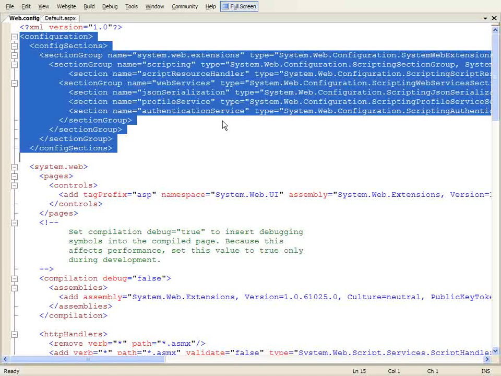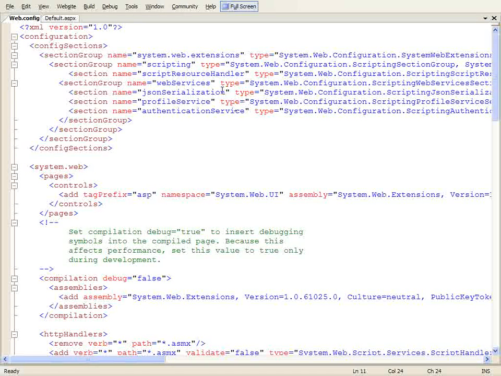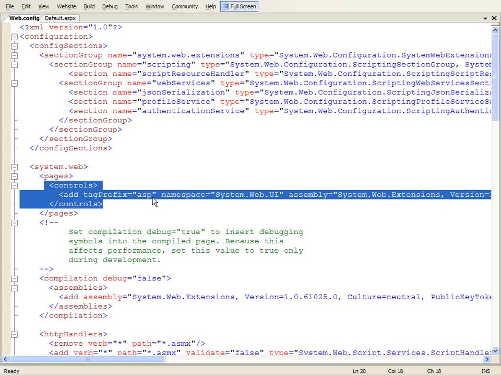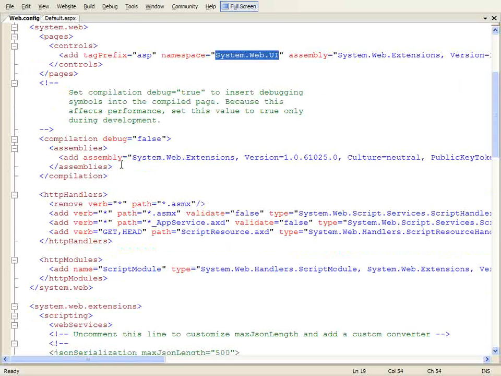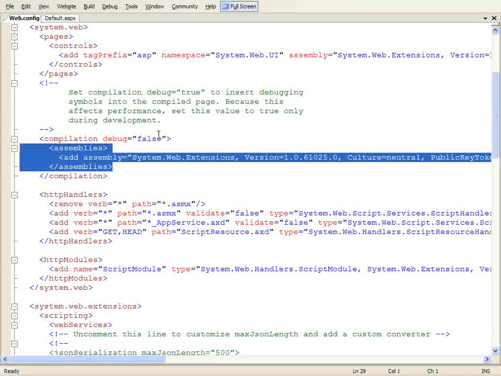So first we have this configuration section. And notice that this works with things like the script resource handler. It wires up the JSON serializer, profile service, authentication service. In the controls section here, we're wiring up the asp tag prefix to the Microsoft AJAX namespace. Also, we have to add a reference to the assembly.